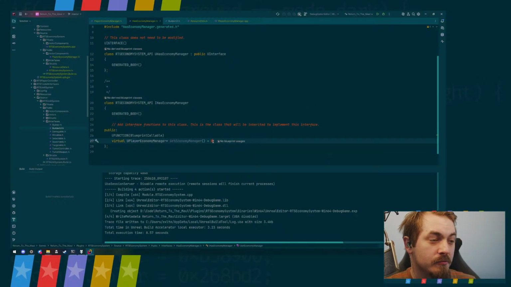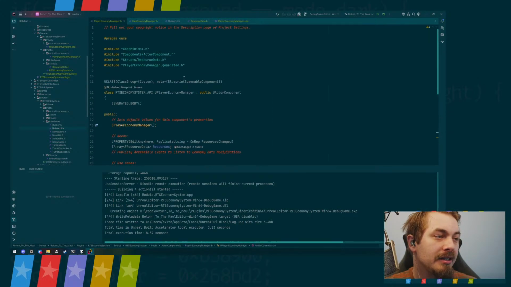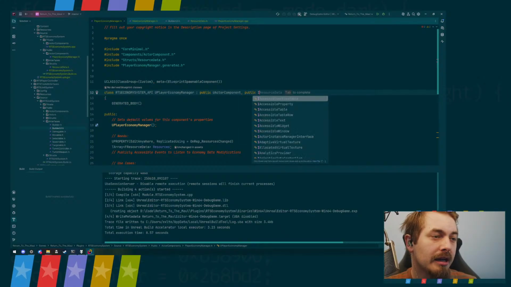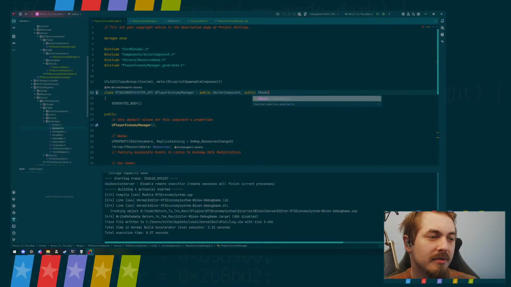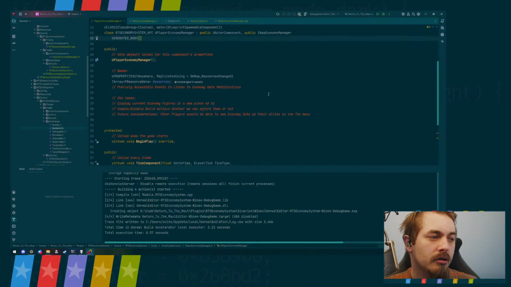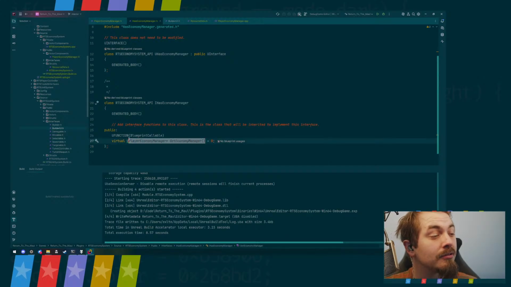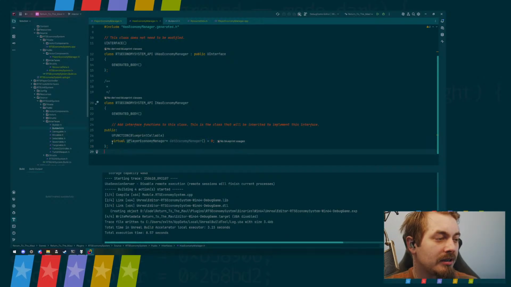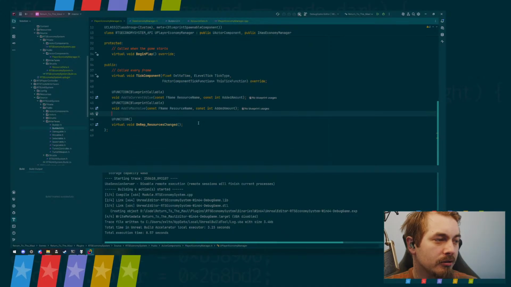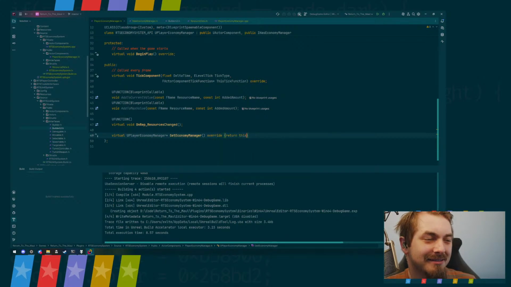Get economy manager equals 0. Yes. So now we pop up into here. This is going to be a public IHasEconomyManager. We grab this. We grab this. We pop over to here. Override. We can just return this.